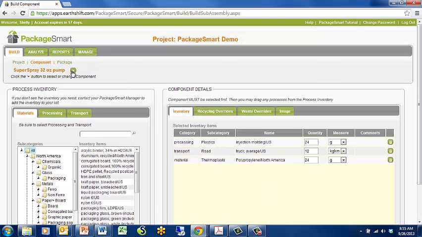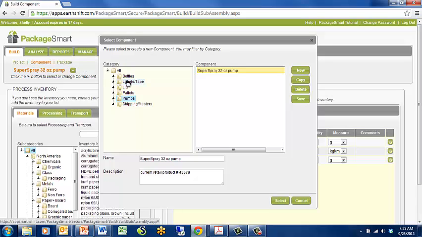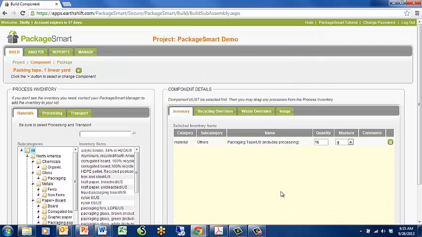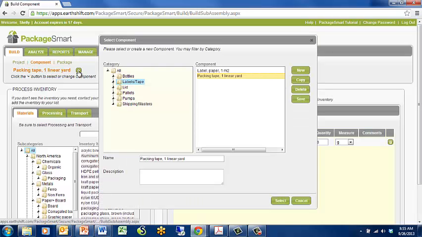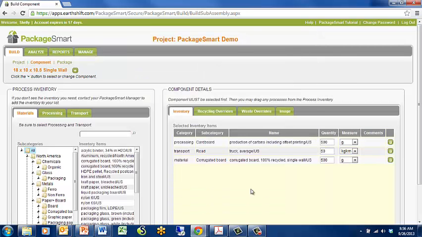Now let's look at the tape. So click on the plus icon and then select the Labels/Tape category. Click on the Packing Tape 1 linear yard and then select. You will see that this process is made of 18 grams of packing tape. Now let's look at the box. The box is found under the Shipping's Masters folder. The 18 by 10 by 10.5 single wall process is made of 500 grams of corrugated board, plus the processing to produce the box, plus the transport of the board to our plant.